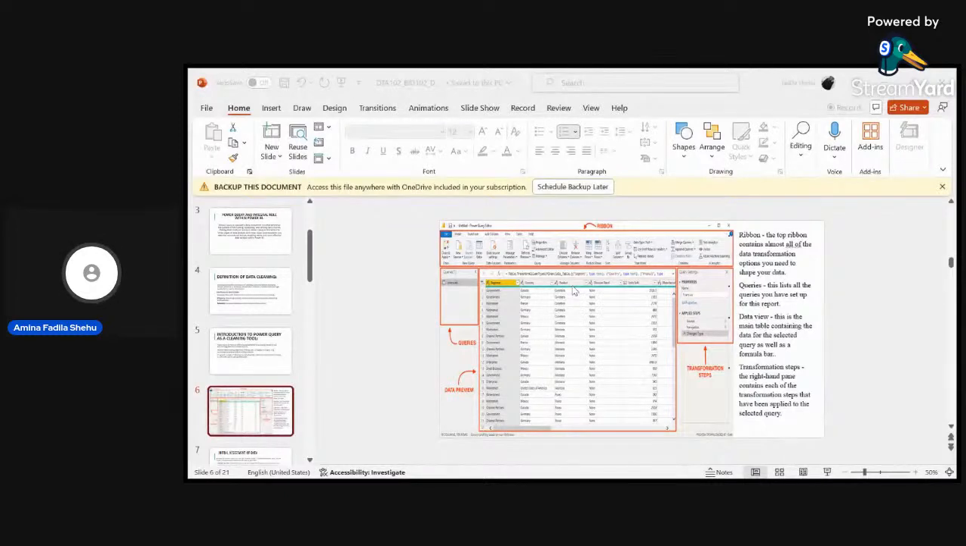I'm not even going to talk about the steps again. I'll just show you guys when we come to Power Query. Is that okay? All right.